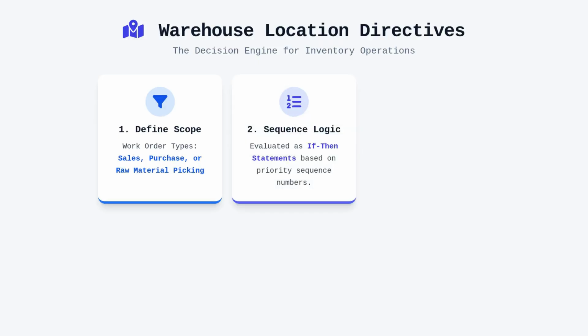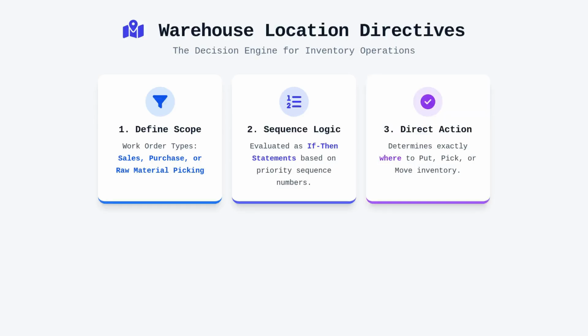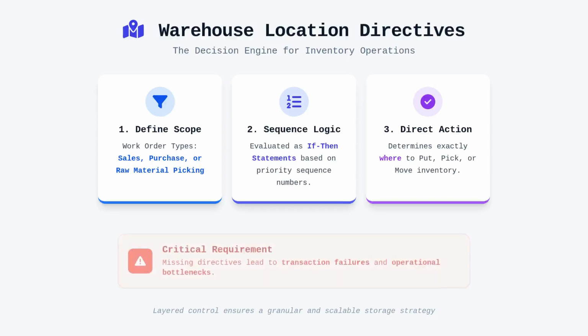Within the header, you establish a sequence number that dictates the order in which the engine evaluates these rules. If the first directive does not meet the specified criteria, the engine moves to the next one, allowing for layered and granular control over your storage strategy. It is essential to understand that without a valid directive for a given order type, the warehouse system will fail to process the transaction, leading to operational bottlenecks.